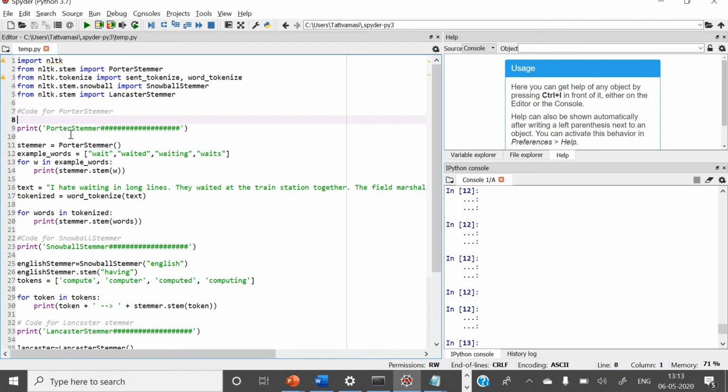I have just put some print statements to differentiate the outputs between different stemming programs. First I created a stemmer using the PorterStemmer class. Then I have a list. It contains weighted, weighting, and weights. Then I have a for loop here. This is how I am using the stemmer object: stemmer.stem is the method there. I am iterating this list, and that object w is passed here.